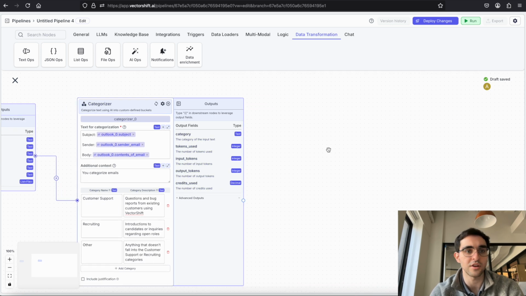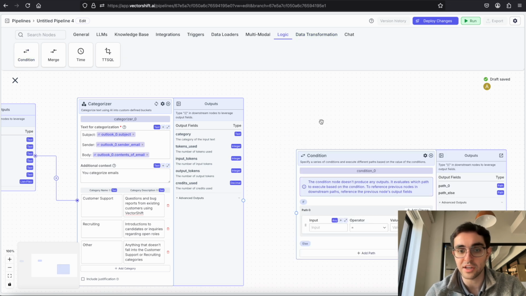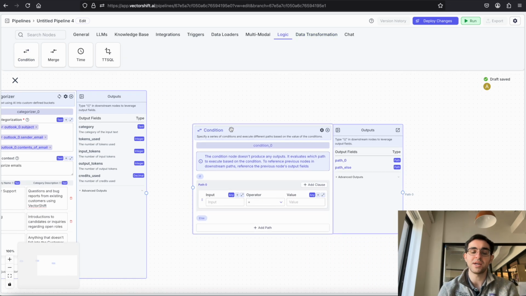Cool. So now we will get an output that is the category, and that output will be one of these three. That's the guarantee. At this point, what we want to do is change the logic that this pipeline is going to execute based on which category this categorizer put out. For that, we're going to go down to logic and drag down a condition node. The condition node basically lets you take in some inputs, check against some condition that you define in one of these paths, and then execute one of several different paths of the pipeline after the condition node runs.